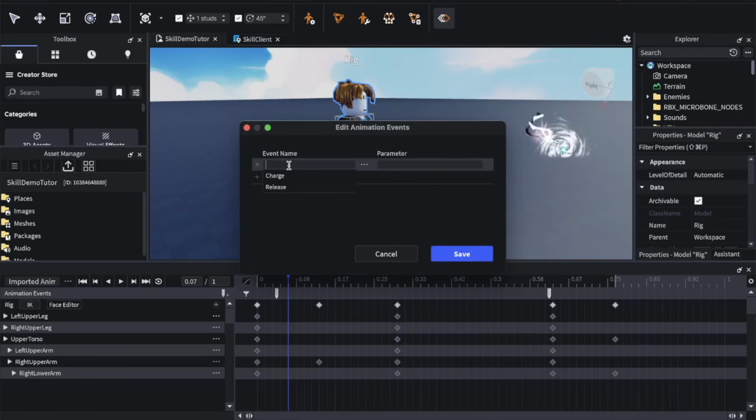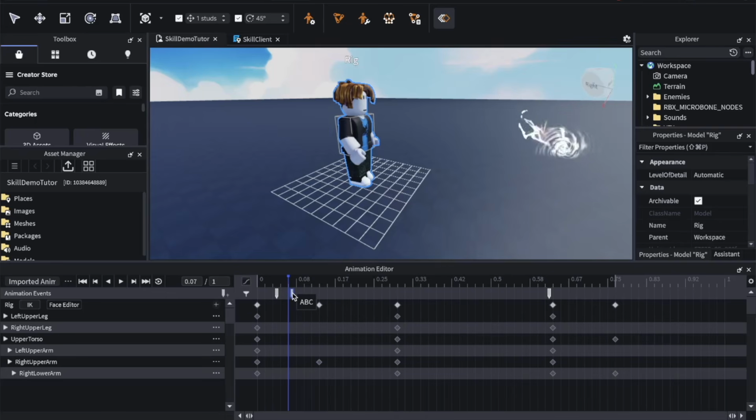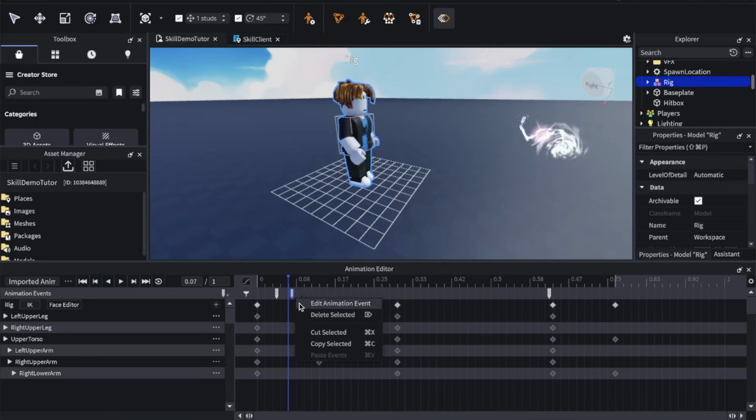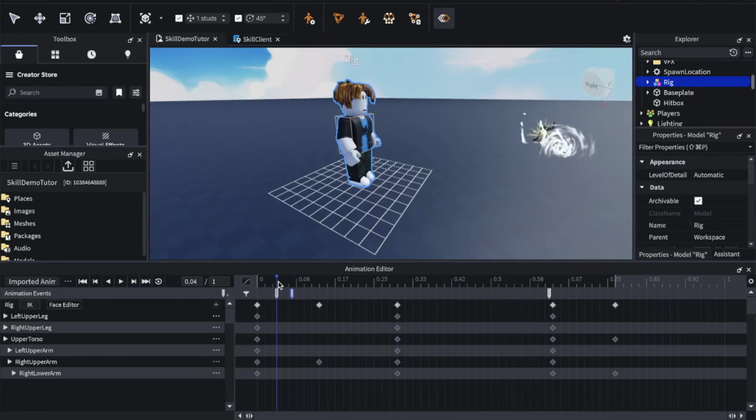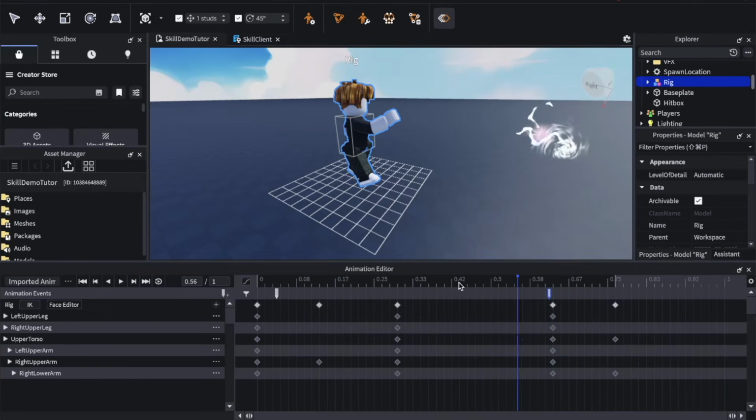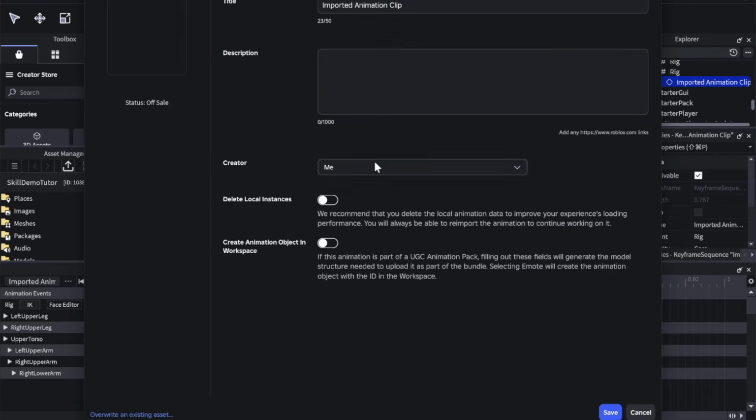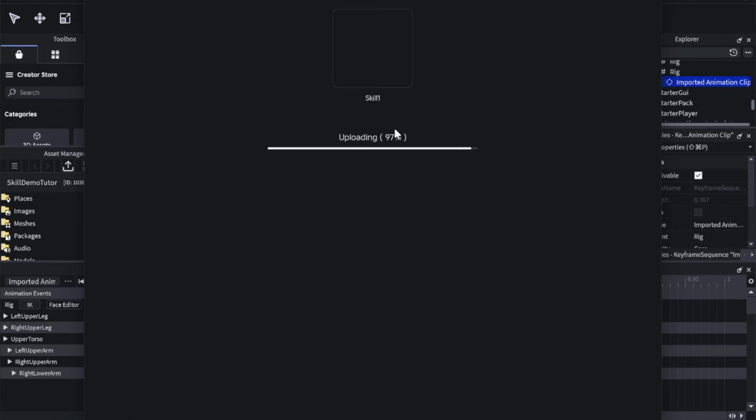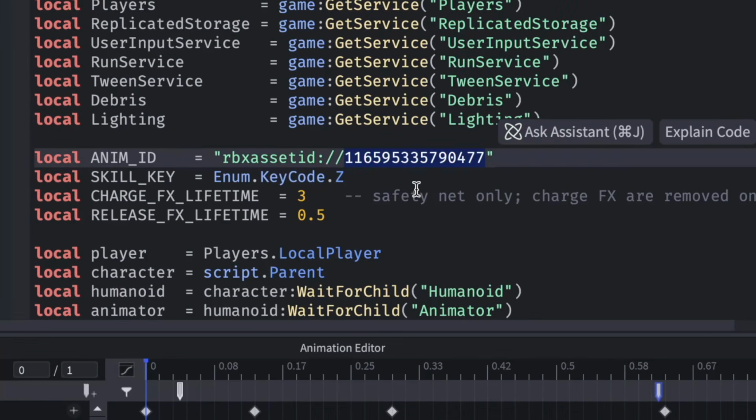You can create animation events by right-clicking on the timeline and selecting Add Animation Event. Make sure the event names exactly match the names used inside the script. In my case, they are Charge and Release. This is extremely important because the code listens for these exact names. Once you're finished, publish the animation to Roblox and copy the animation ID. Go back to the SkillClient script and replace the animation ID with your own.